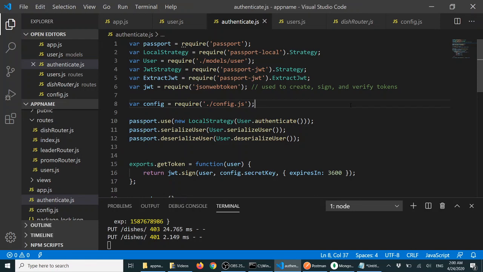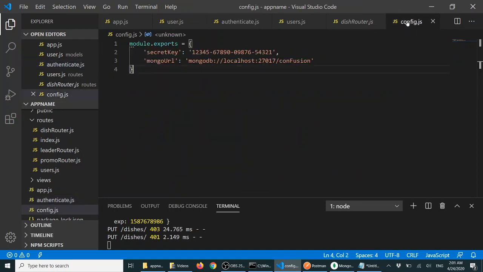Welcome back. In this third part, we will see how this JWT works. We have seen the code in our slides, but now we will see in reality how the application will be working. In this case, config.js will contain two things. One is the secret key, which is generated, and the Mongo URL for connecting with the database.